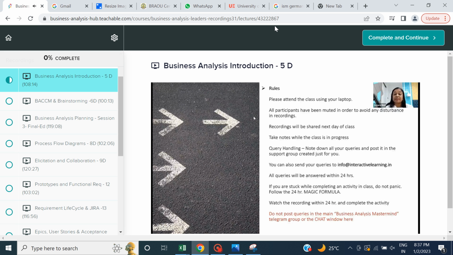So the next point is very, very important. If you're stuck while completing an activity in a class, like I mentioned, we focus on implementation of business analysis. So I will be doing several activities in the class, making you draw several UML diagrams and things like that. If you're stuck when you're doing an activity, maybe your laptop just froze or you can't see the screen that I'm showing on my laptop, do not panic.